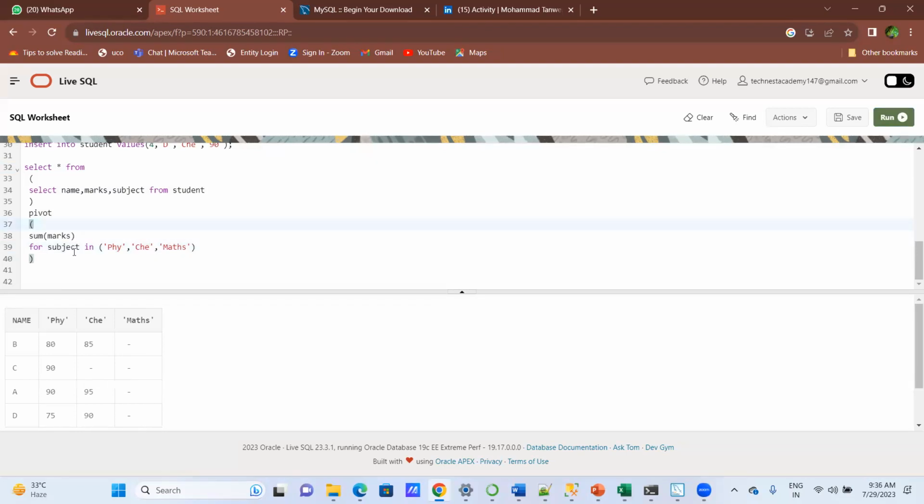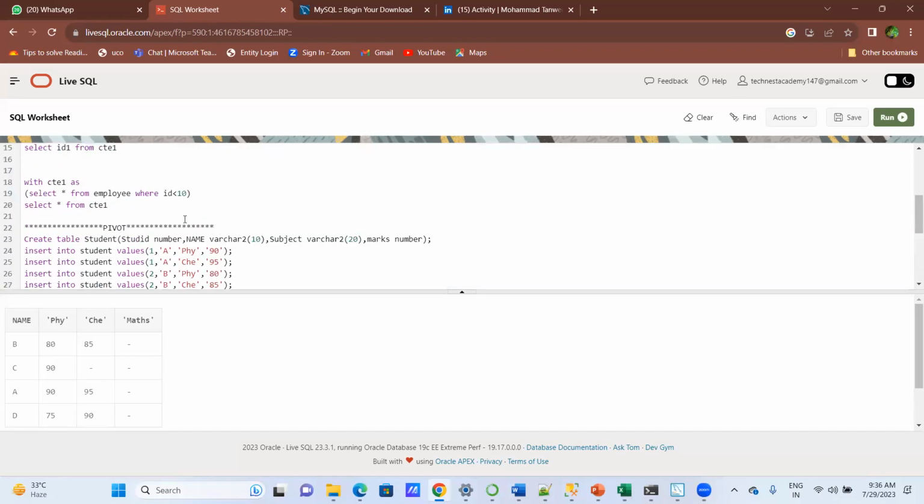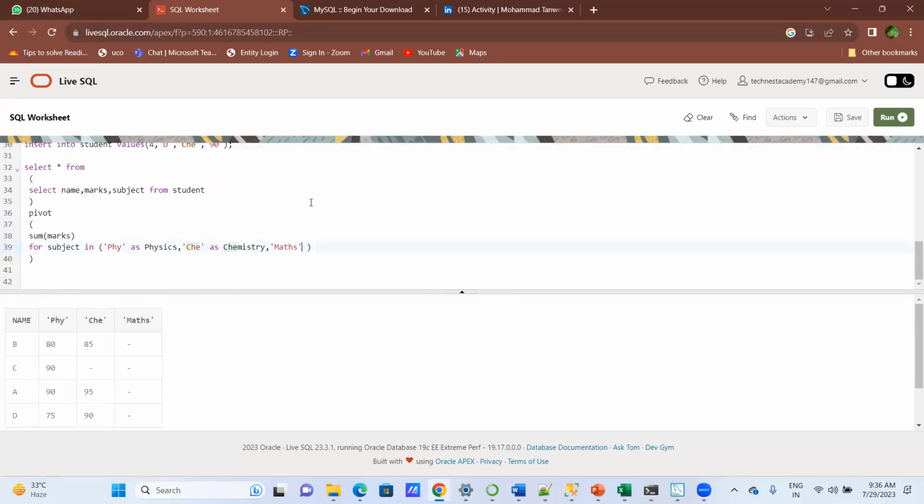I will come to the data part and tell you how we'll provide it. Right now, I'm just telling that whatever you want represented in column format, you have to keep it here in FOR, and you give the column from which you are getting it. So in the subject column, if PHY is there, represent that as physics. If you have CHE, represent that as chemistry. If you have maths, represent that as mathematics. If you don't have it, not an issue. This is the meaning of FOR.